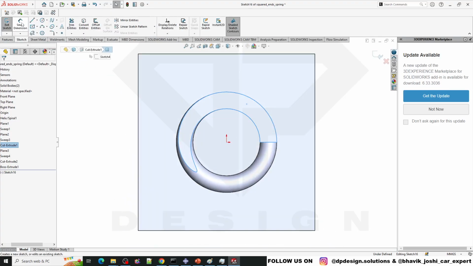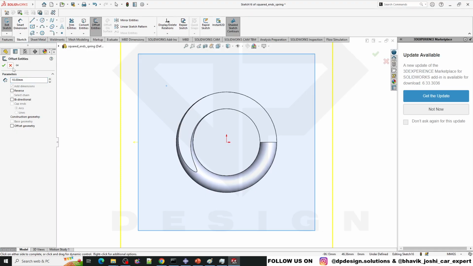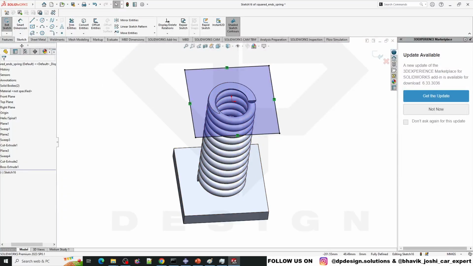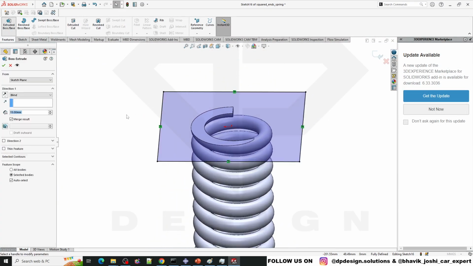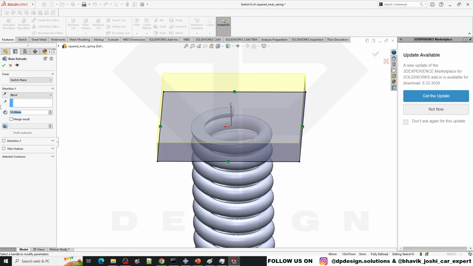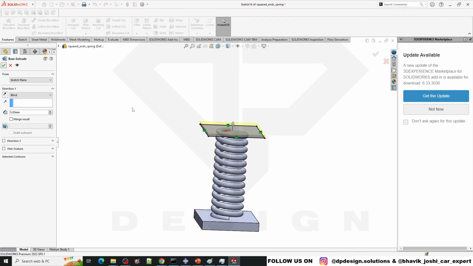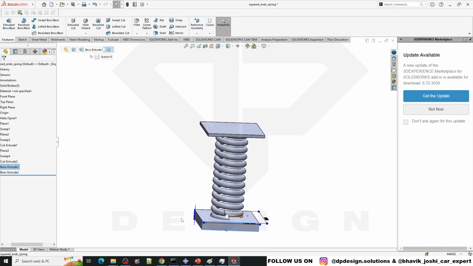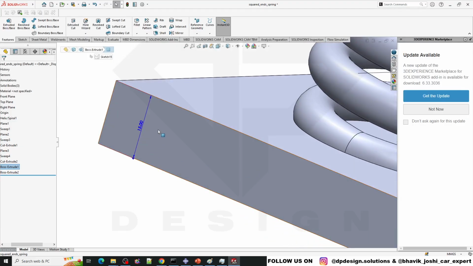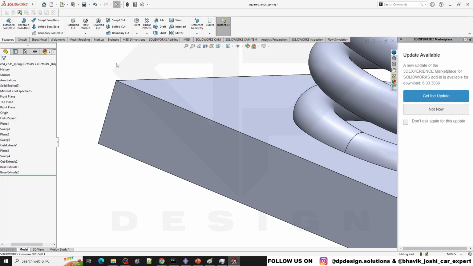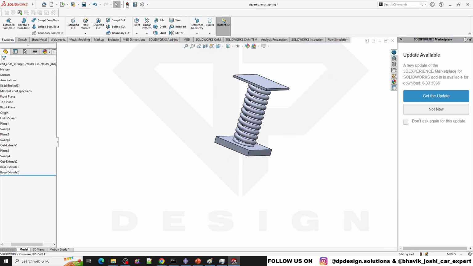The second fixture we will create over here. The same we will assign: convert entities, which has been created as per the bottom fixture, and also we have to extrude 5 mm. No merge result. I think 15 mm is there, so we have to change it to 5 mm and click OK. Now refresh it.